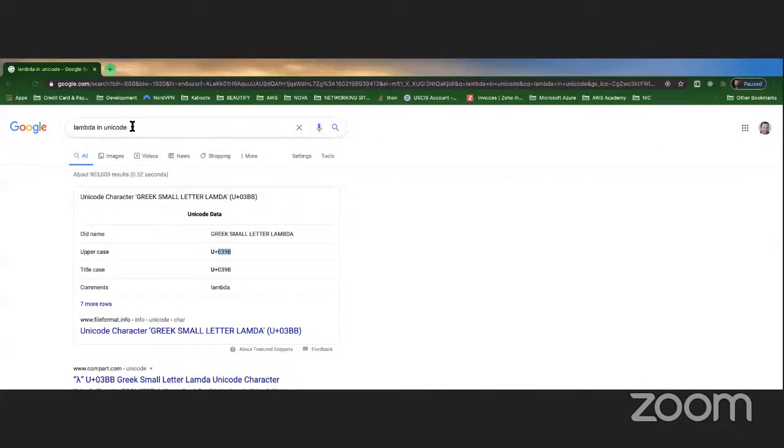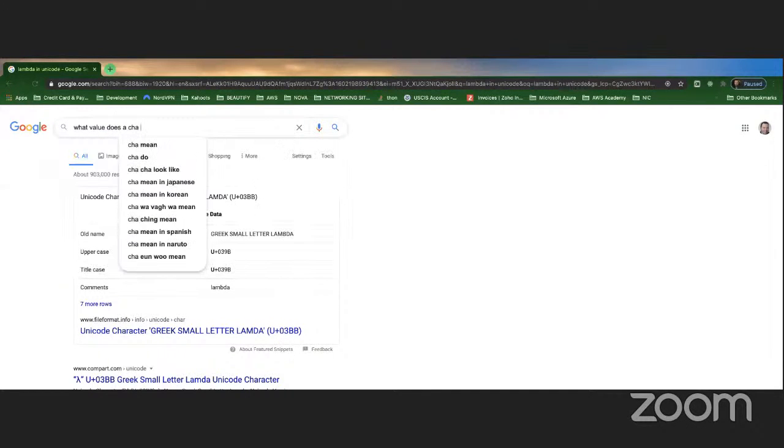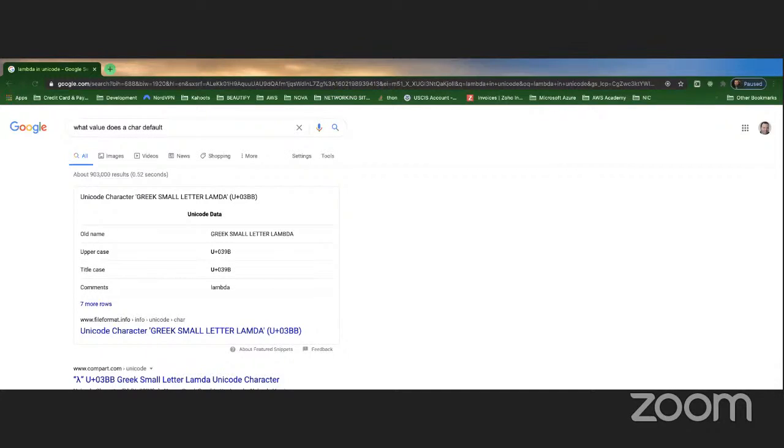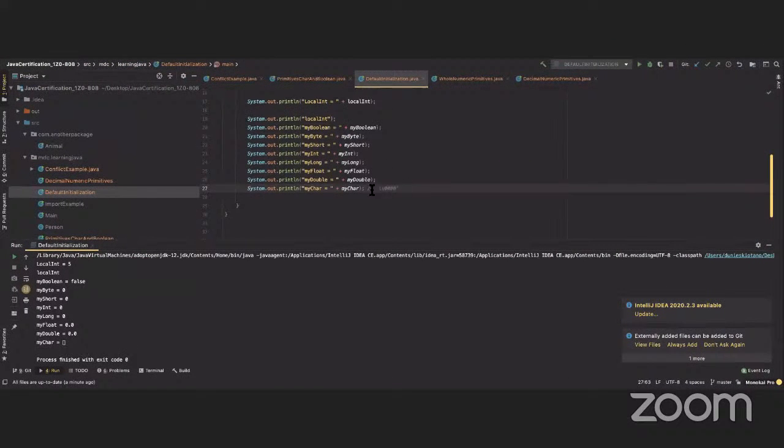So what value does the char have? It's not null. \u0000 is not null, it's just the default value. You see this one, right? Null is for strings and objects and things, but this is the default value of the char. Interesting. So don't forget that default value is this one, just in case they ask you in the exam, guys.